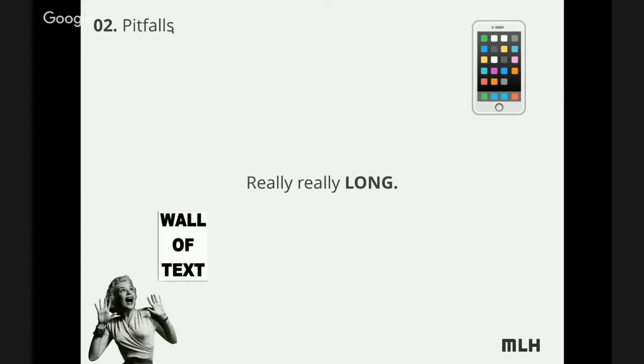Another pitfall is that emails can be really long. You want to keep them short. Three to five sentences is a general rule. And a general rule of thumb is that if the email doesn't fit on the iPhone screen and you have to start scrolling, then it's too long.